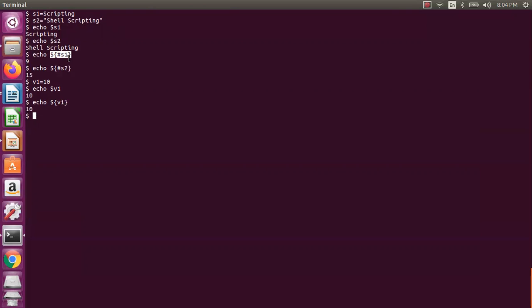Okay, so now we have seen whatever the length of the string. Now let us check the substring. So I just take sstr, substring.